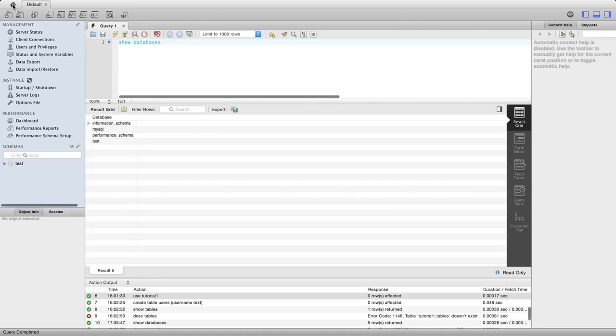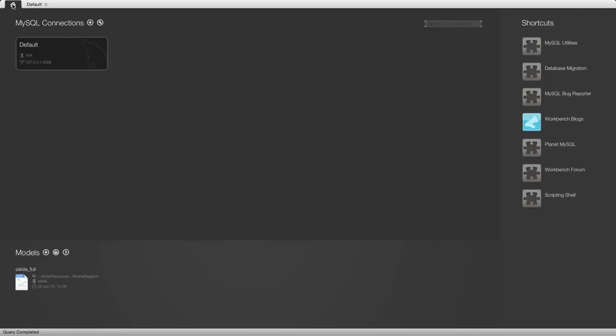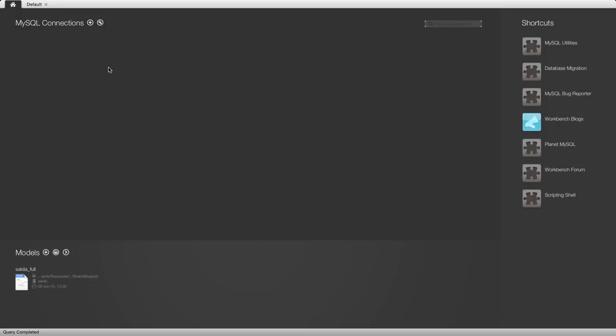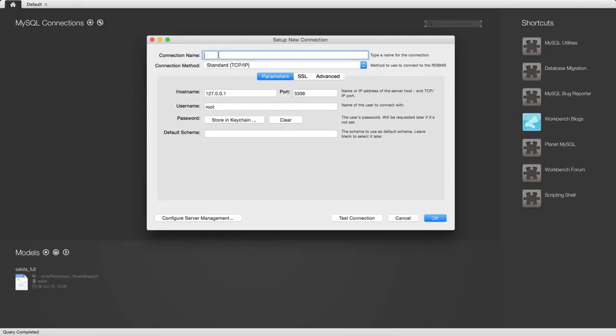If you're not on the home screen already, but you probably are, you need to click this home button in the top left corner. Here's a connection I've already created. I'm just going to delete that for the moment so we can start from scratch. I'm going to click the plus button by MySQL Connections and we'll give this a name. Let's call it tutorial, or actually I'll just call it default, because this is the only MySQL instance that I'm going to connect to with this workbench.